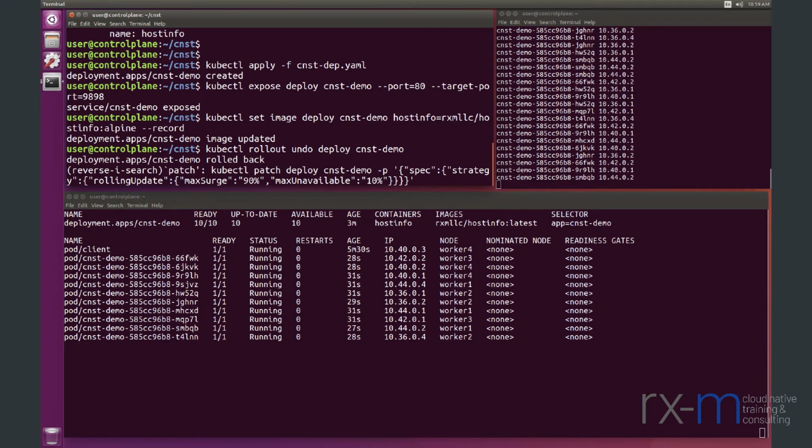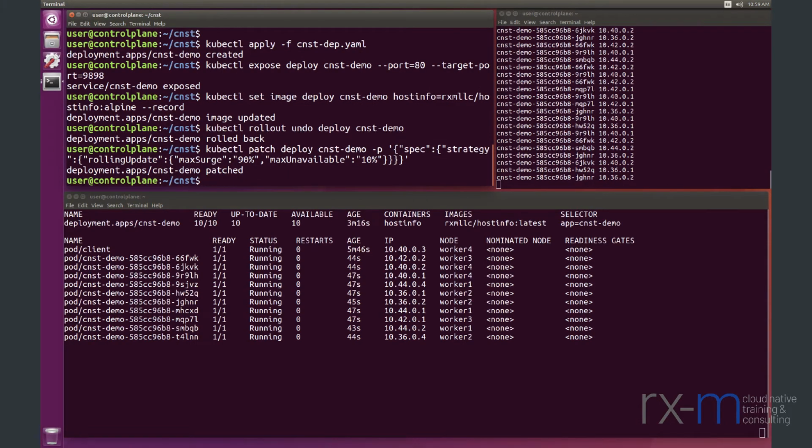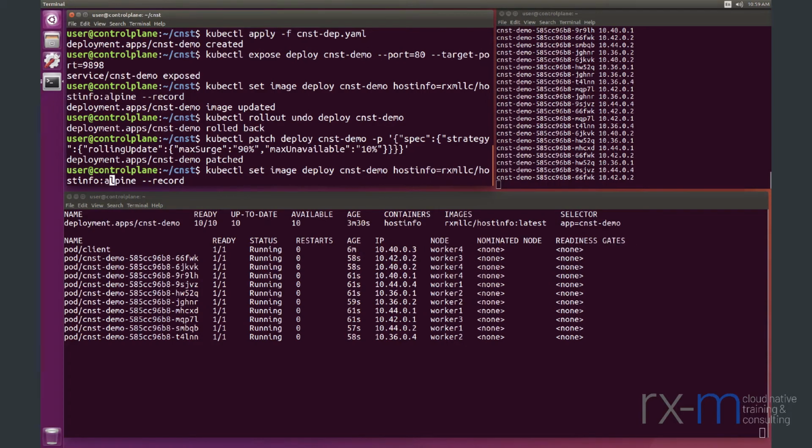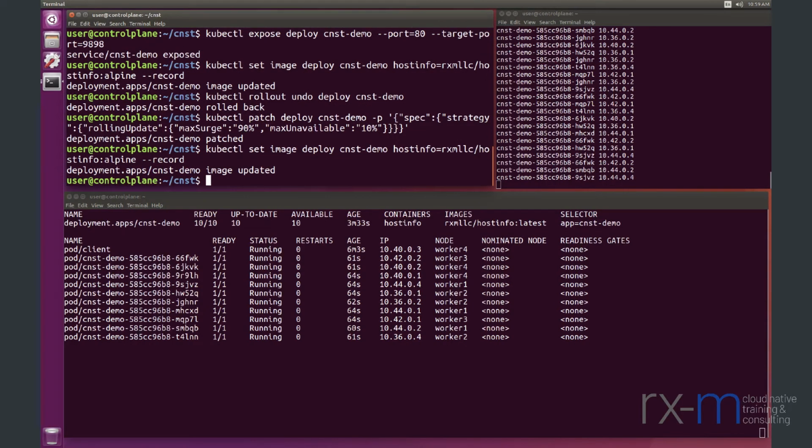So here we have the patching where we have the low max unavailable, which means we'll only tear down 1 pod, but we're going to create 9 more pods. And so we'll do that, and of course nothing's going to happen because we're just patching the deployment. So we'll do another set image, and we're back at the latest revision, so I can use the Alpine revision again.